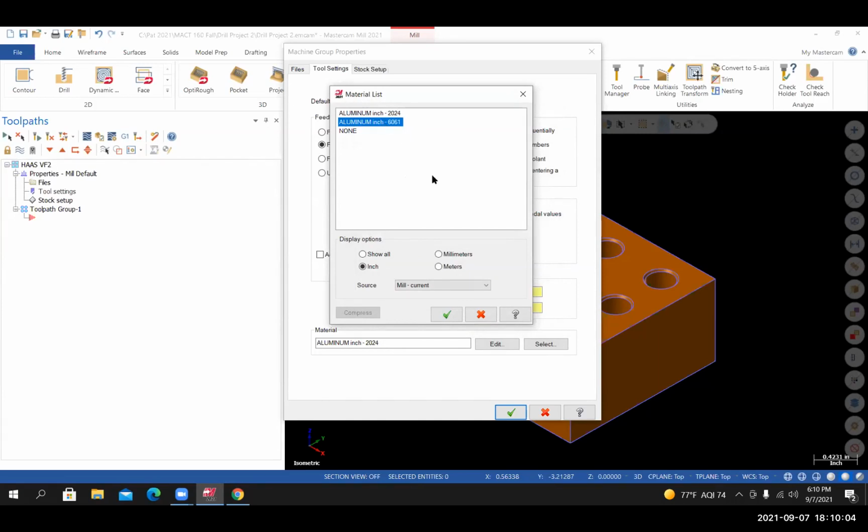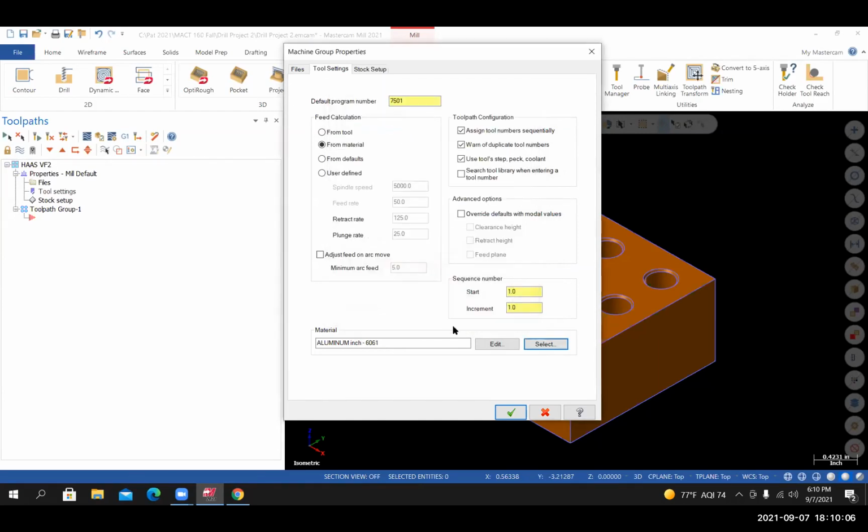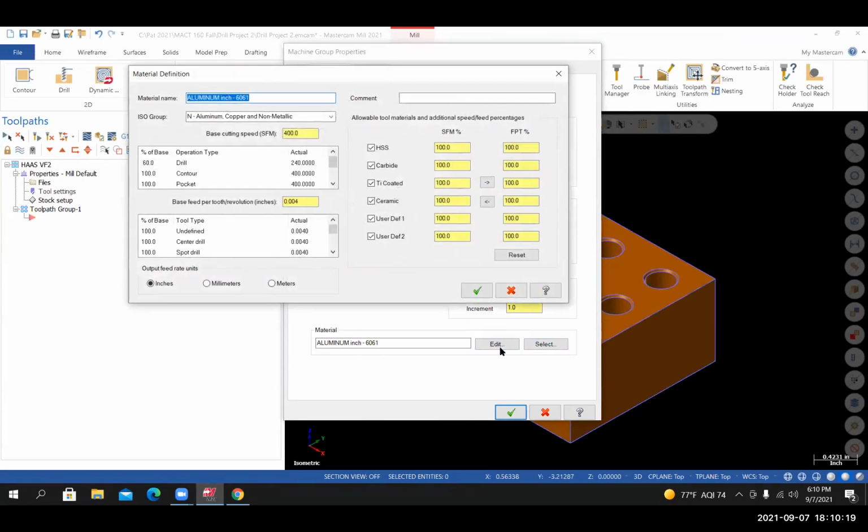You can now see that it's selected. Select the green check again. And then you can see that it's the current material. Once you have the material set to aluminum inch 6061, you can select edit. If you need to be more specific on the material name, let's say we just wanted to call it aluminum 6061-T6.